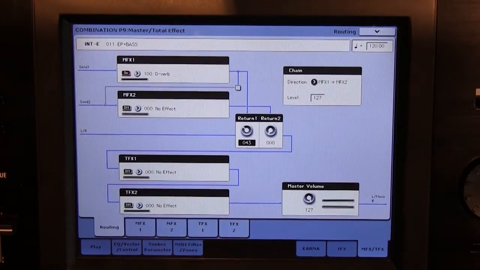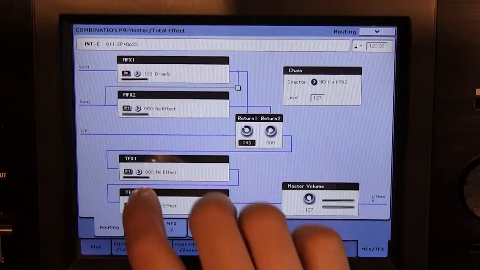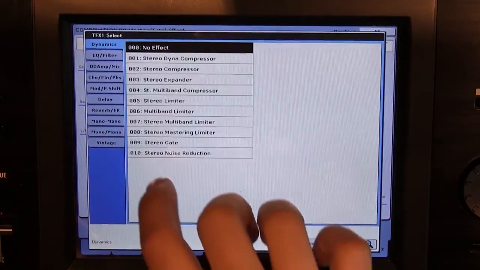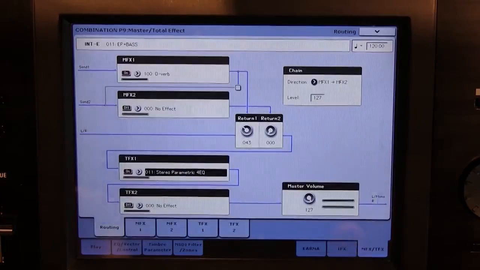Last but not least, we have total effects. These are applied to your entire mix and are used for final touches like EQ and dynamics. So let's turn on TFX number 1 and select a stereo parametric EQ from Kronos' huge selection of effects.